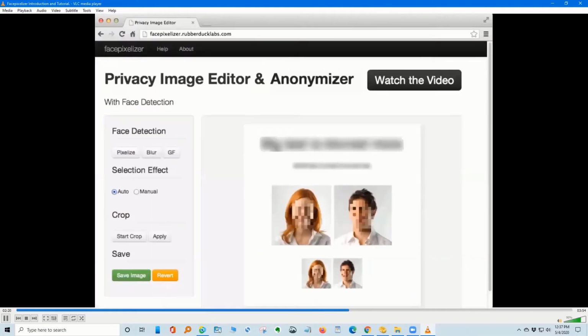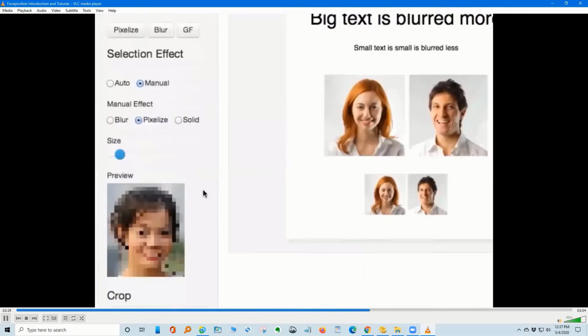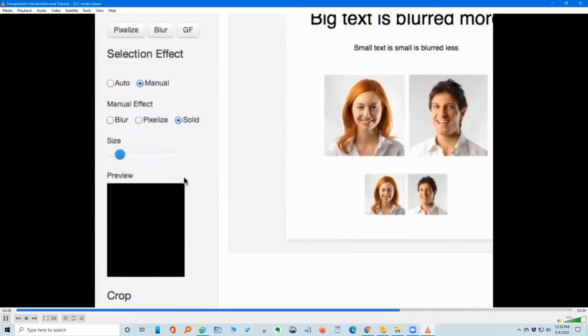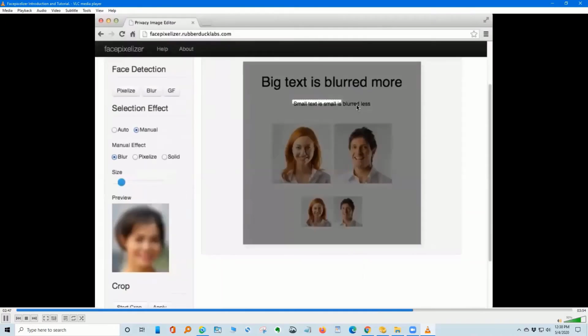If you're not happy with what auto mode gives you, then you can switch to manual mode. Let's revert first. In manual mode, you can control precisely the effect that is applied. For example, you can choose between blur, pixelate, and solid. So, for example, if we choose blur and blur the text here, then it is blurred an appropriate amount.